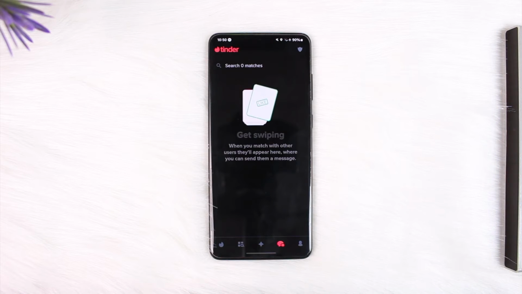Well, one thing that you have to understand here is Tinder doesn't allow users to send pictures directly in messages, and it is done for safety concerns and for security reasons. You will not be able to send pictures.